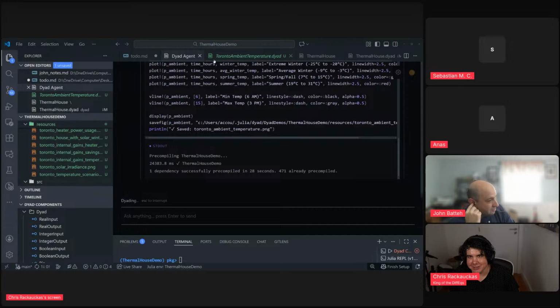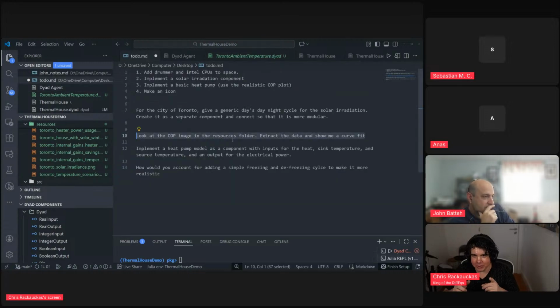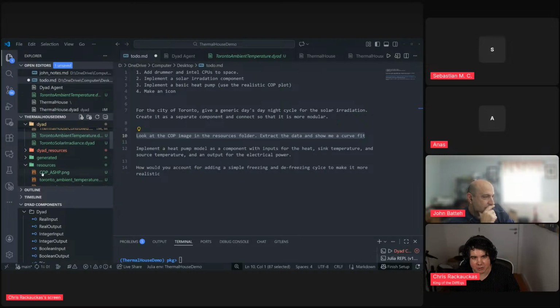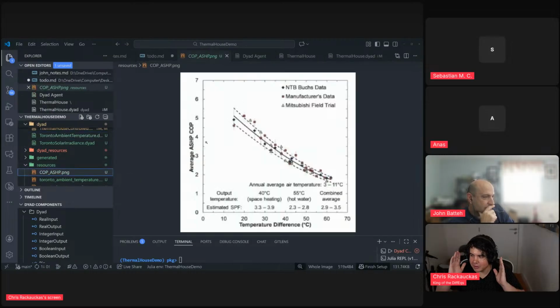But yeah, okay. So then next, what we're going to tell it is to start adding in the heat pump, right? So we'll have it build the heat pump by first getting the coefficient of performance information from a real plot that we brought in. So let me show this here so that everyone's back in the right mindset, right?